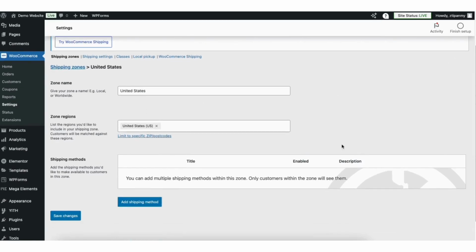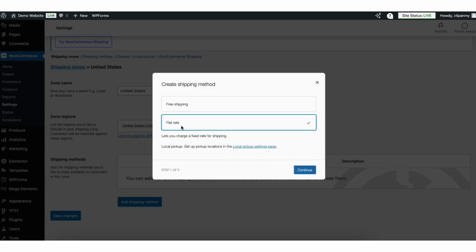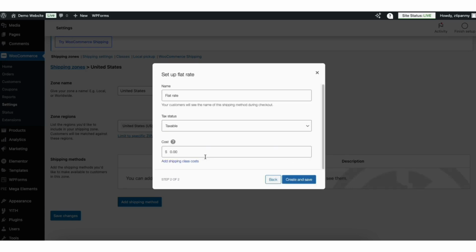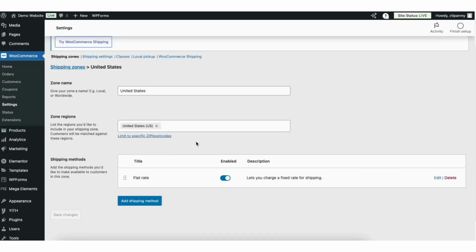Next, click Add Shipping Method. You'll see free shipping and flat rate. I'll select flat rate and click the Continue button and put the cost of the shipping that you want. I'll select $5 and click the Create and Save button. You'll now see the flat rate shipping method is selected.